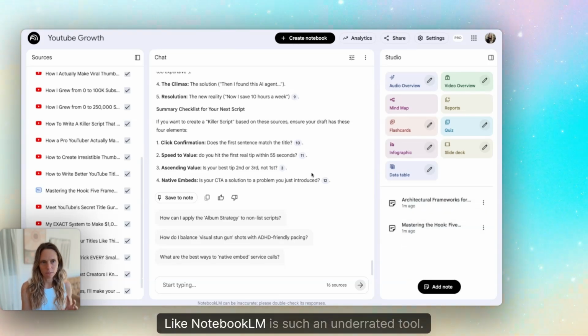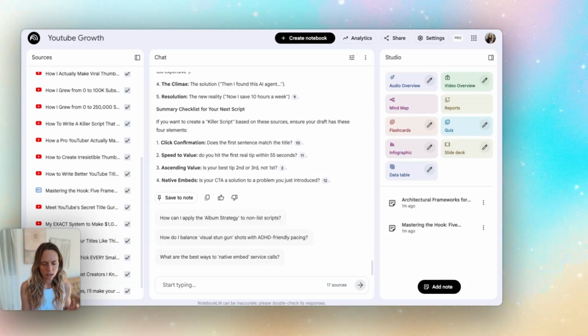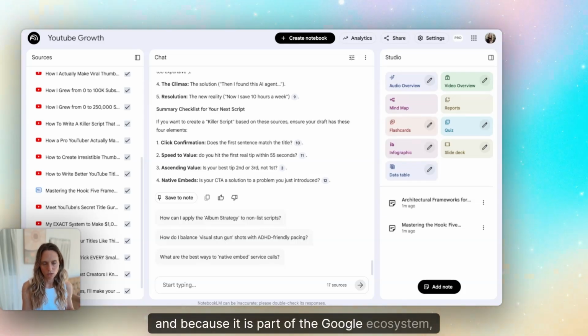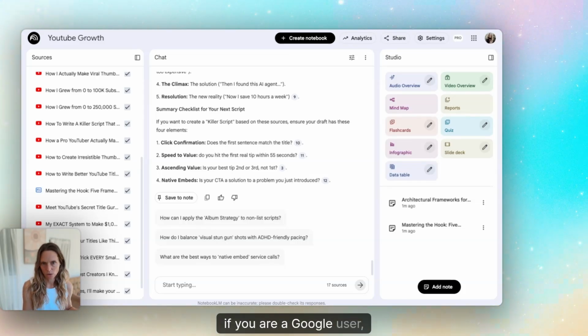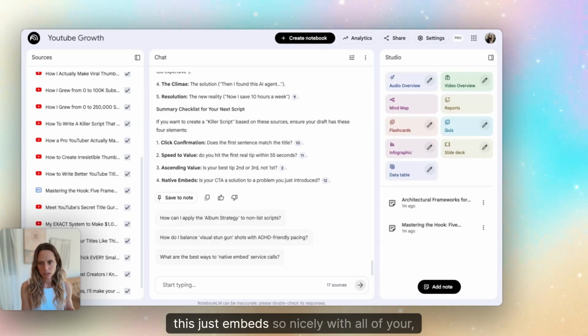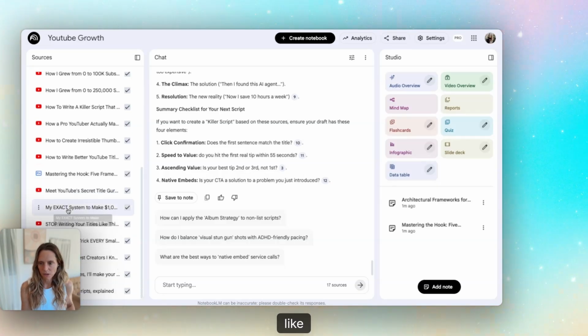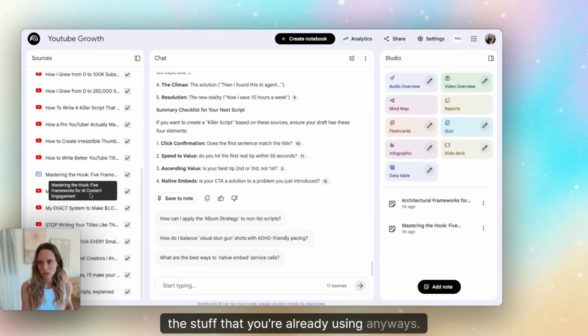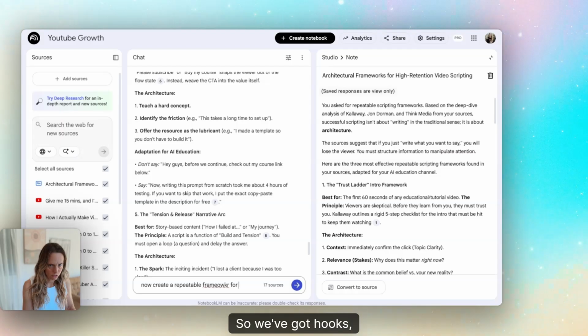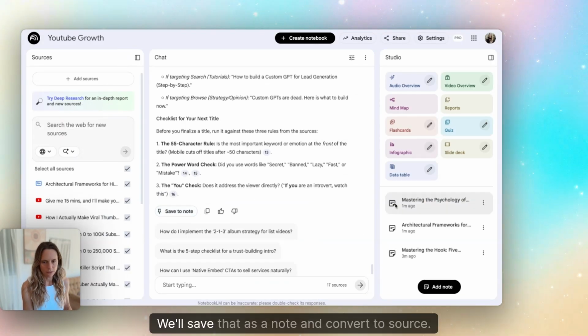NotebookLM is such an underrated tool. And because it is part of the Google ecosystem, if you are a Google user, this just embeds so nicely with all of the stuff that you're already using anyways. So we've got hooks, scripts, let's go titles. That's done. We'll save that as a note and convert to source.